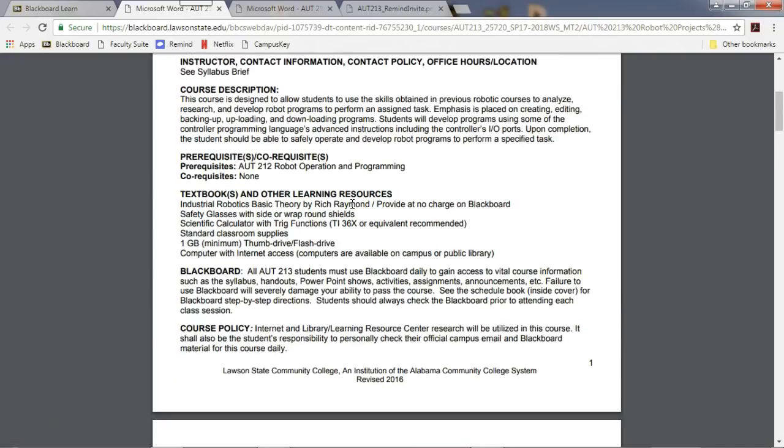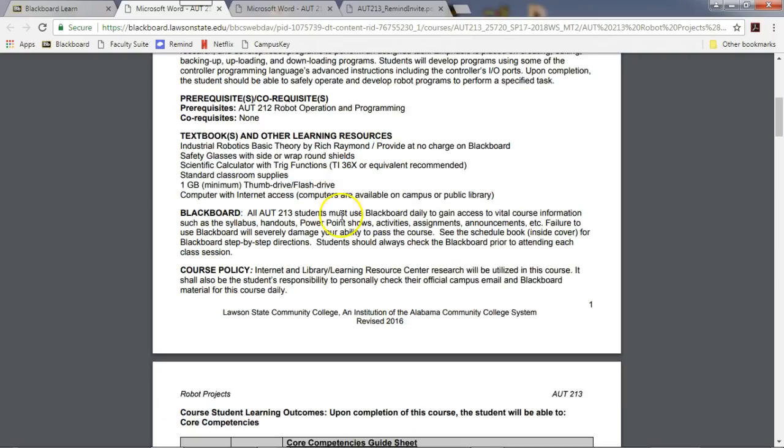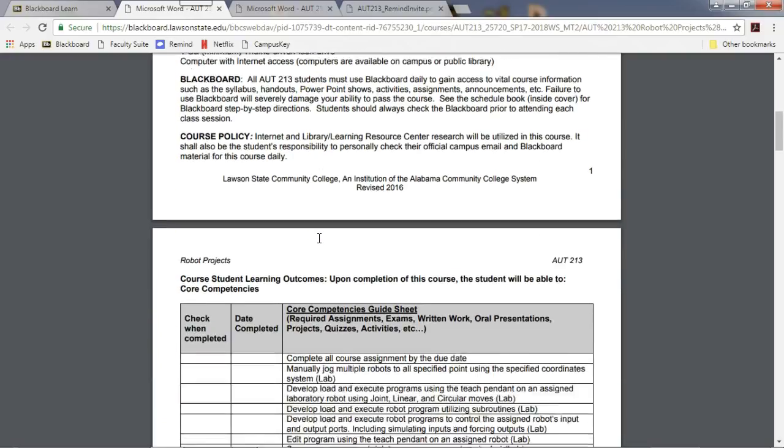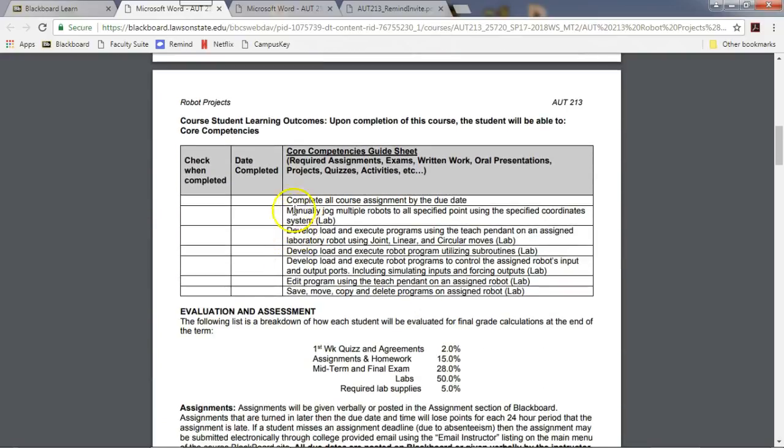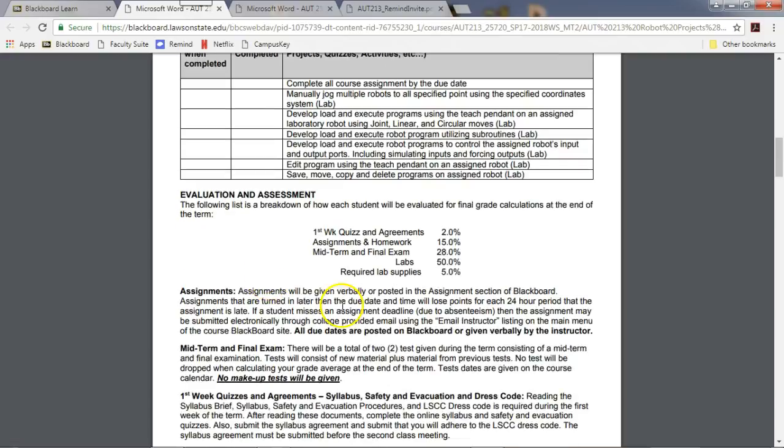Okay, so the textbook that's required, we've already talked about that. Blackboard, the course policy. These are the things that we're going to be doing this semester. This is the scale, and this is what we're talking about. This is predominantly a lab class, so your labs are 50% of your grade. I'll try to post something on Blackboard that gives you the list of labs, so you'll understand where you're at and how many labs you're doing.